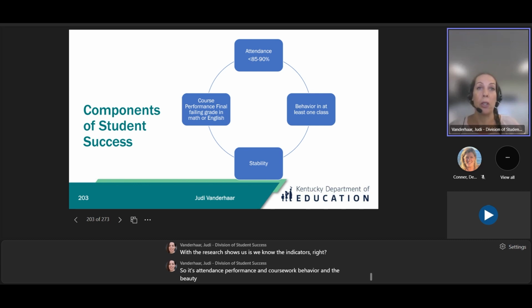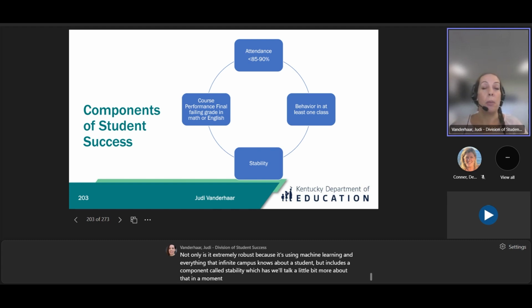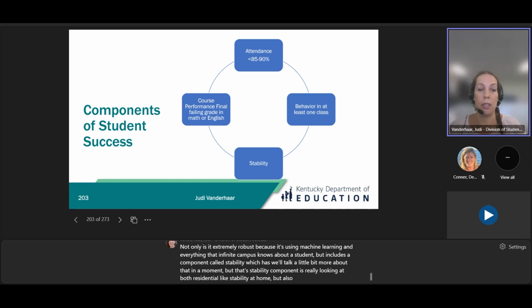And the beautiful thing about early warning, not only is it extremely robust because it's using machine learning and everything that Infinite Campus knows about a student, but it includes a component called stability, which we'll talk a little bit more about in a moment. But that stability component is really looking at both residential, like stability at home, but also stability within the district and many other factors.